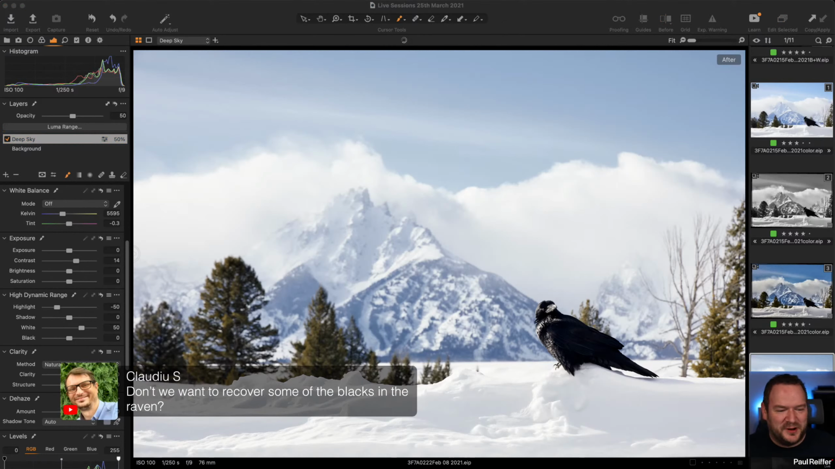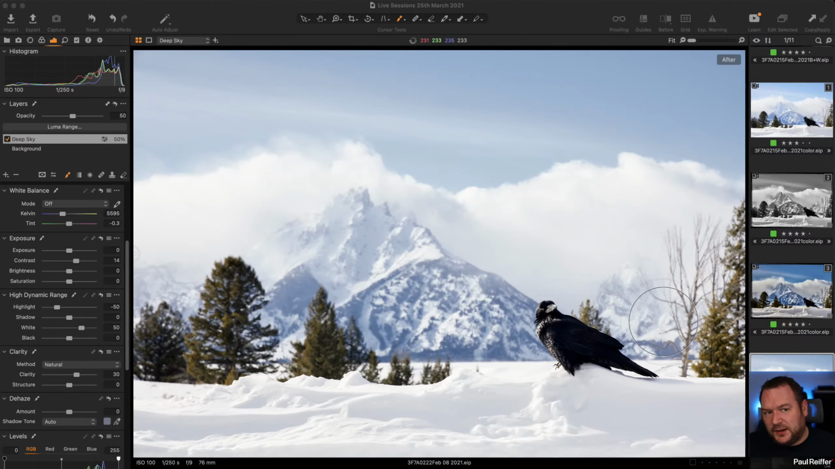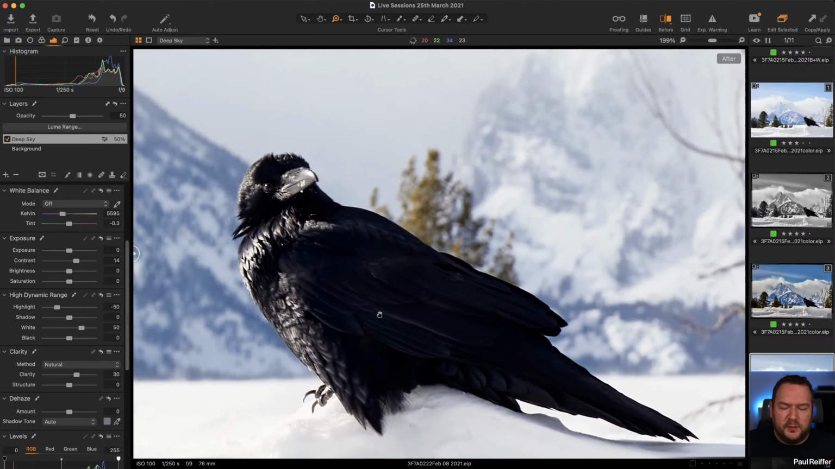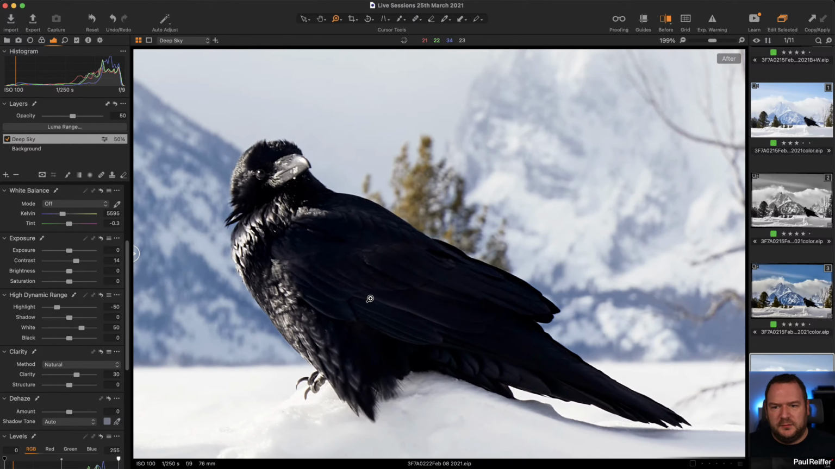So, don't we want to recover some of the blacks in the Raven? Yes and no. I thought about this earlier. There is a challenge here, which is when we say recovering the blacks, well, of course, we want the Raven to remain black. If I recover it, we're at risk of lightening effectively those deep, rich blacks in here, and we make them grey and a little bit off. So let's create a new layer, and we'll call it Raven.